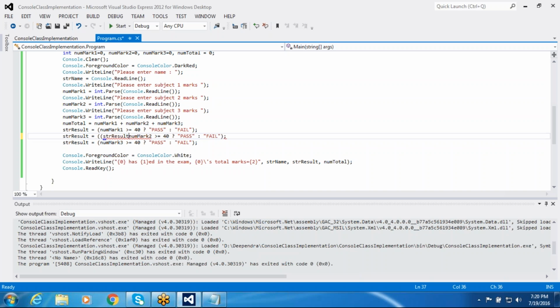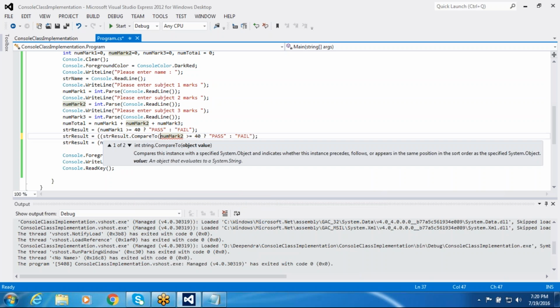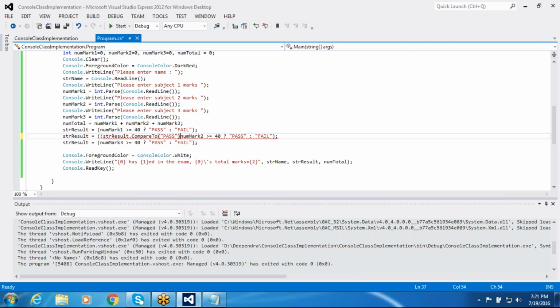Okay, here we use string result dot CompareTo. So we use CompareTo. If this is equal to 0, and we put it like this, in such cases what happens? In such cases, it is going to be pass, otherwise it's going to be fail. So like this, we should use.